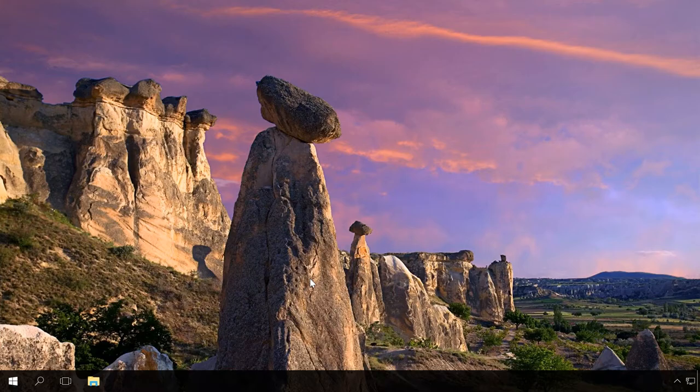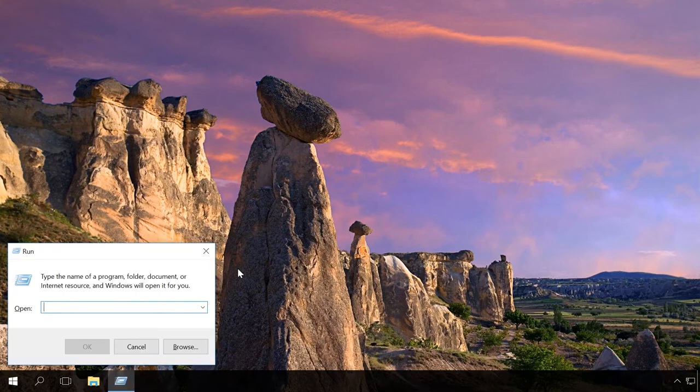There are three ways to start the Run tool. The most popular method for advanced users is to do it by pressing Windows plus R. That is why this tool is often called Win plus R or Windows plus R menu. It is a convenient method as it works with all versions of Windows.